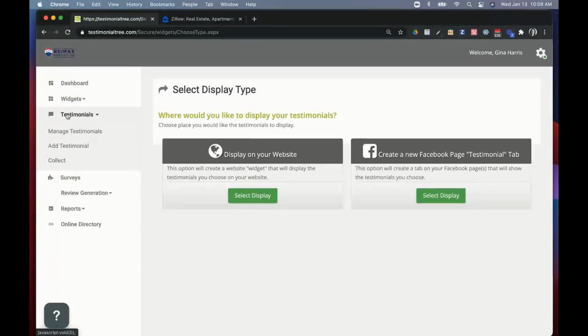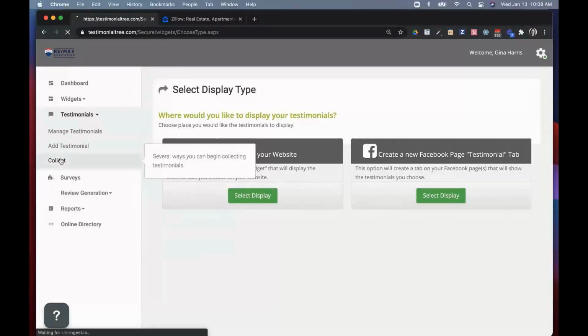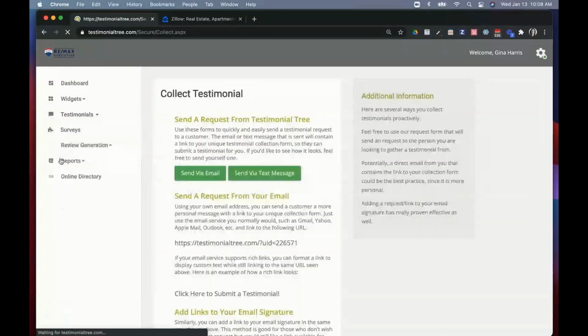Next, we have our testimonials. So Testimonial Tree, as we said, is going to automate the request of your surveys. But we also have another feature called a testimonial collection page. And I'm going to go over this hopefully once or twice so that it sinks in really well. But if you still have questions, just let me know.